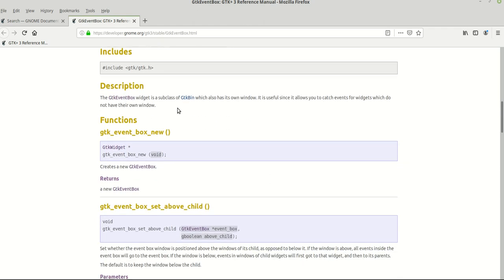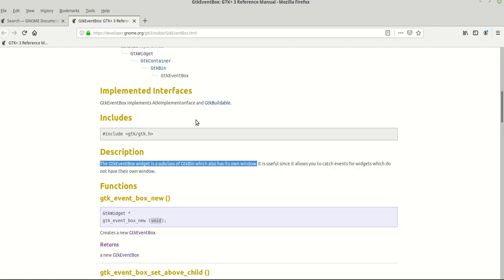Description: the GTK EventBox widget is a subclass of GTK Bin which also has its own window. This is the part where you need to understand something. It's somehow confusing. It says GTK EventBox widget is a subclass of GTK Bin which has its own window. Okay, it is useful since it allows you to catch events. Okay, that's not important, not interesting now.